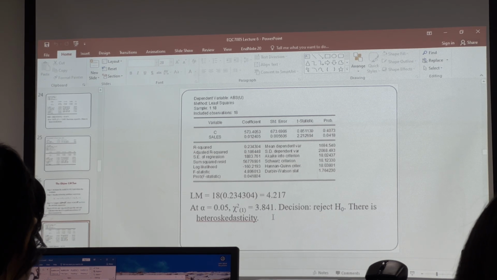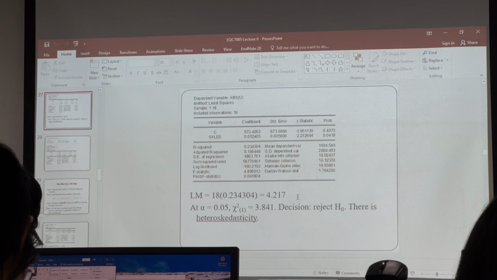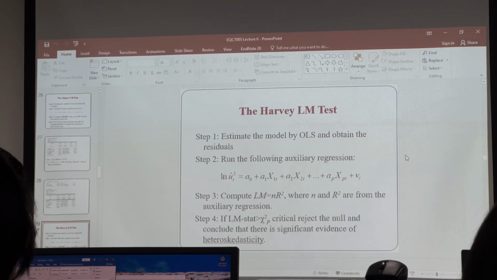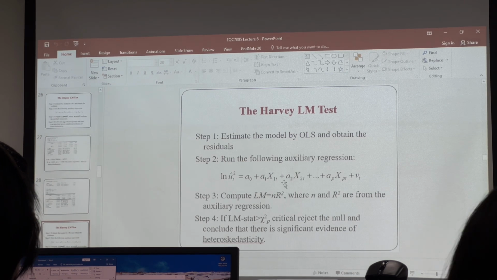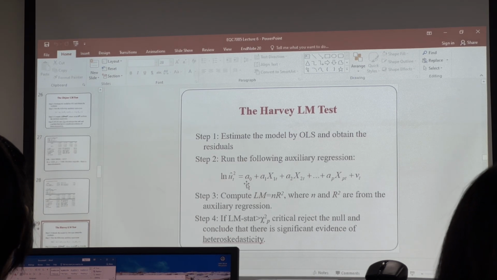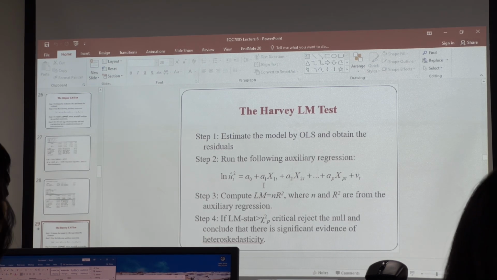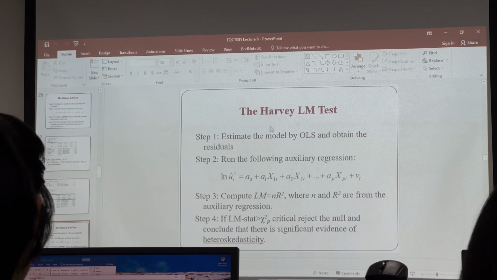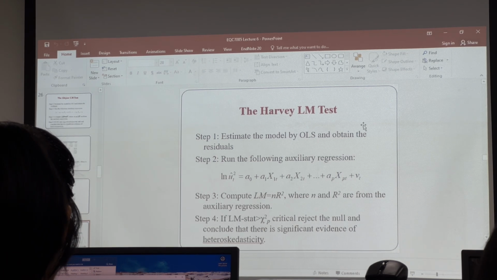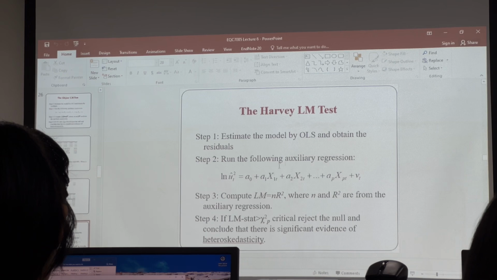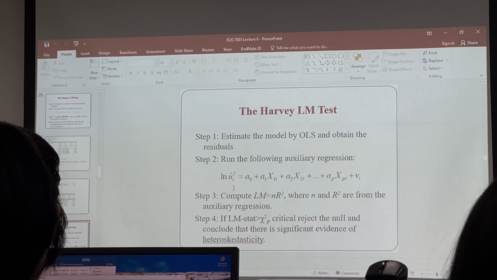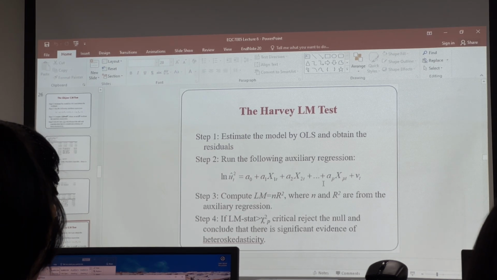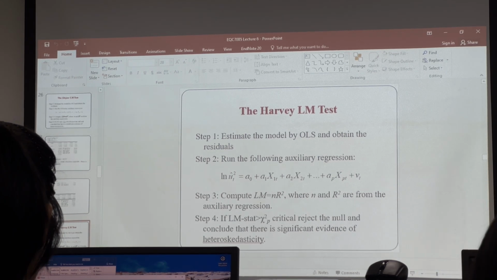Next one, just now we discussed this one. There's a Harvey test. The next one, as I mentioned before, is suitable to detect if the error variance is proportional to the exponent of x. So this one we call the Harvey test. The steps are the same, except that we regress the log of the squared residual against x. So this one, the log of the squared residual.